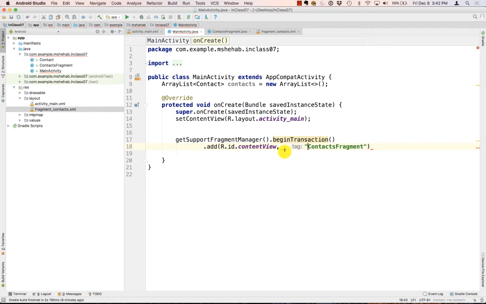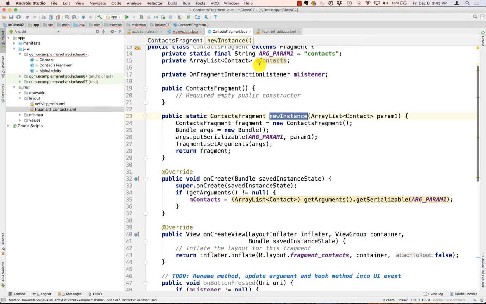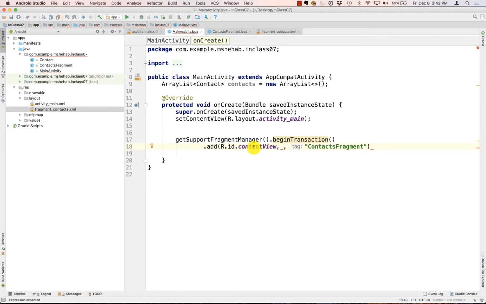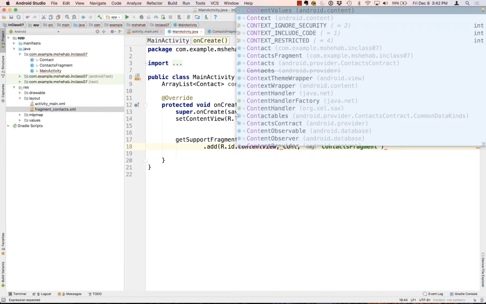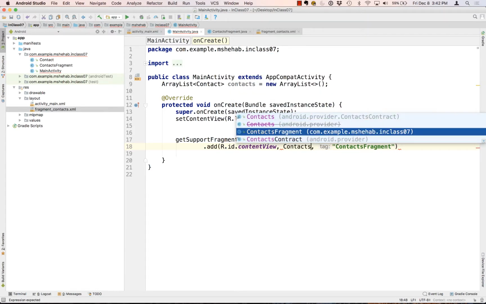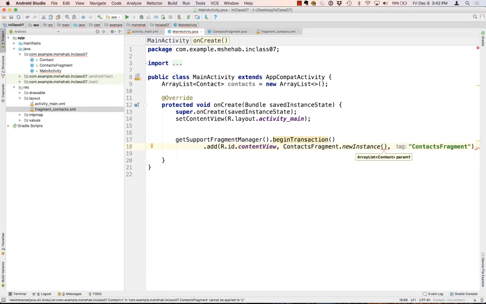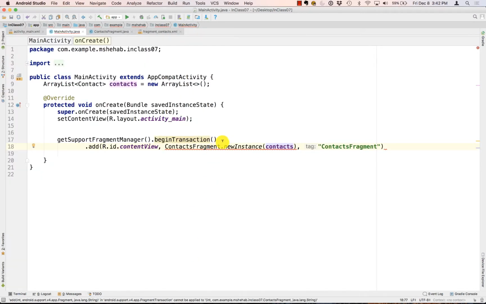That's the tag, okay? Now here is going to be my fragment. I'm not going to create the fragment just saying new something. I'm going to use the factory method. Okay, so how do I use the factory method? You just say contacts fragment dot new instance, and I'm going to pass it the contacts list. So that's basically the way to create a new fragment.